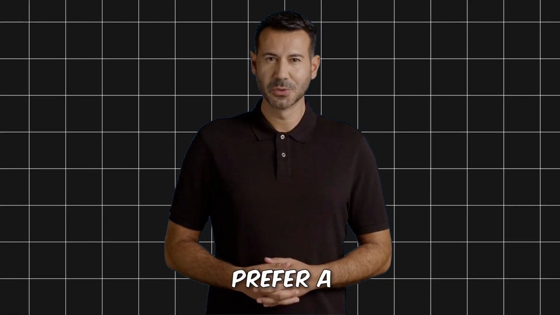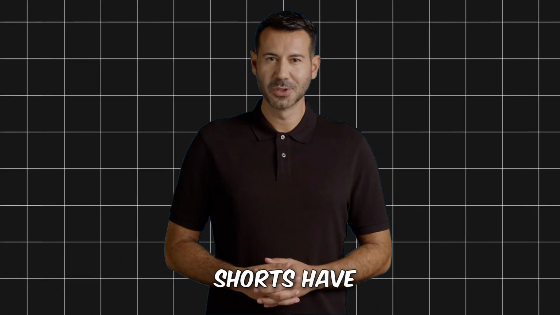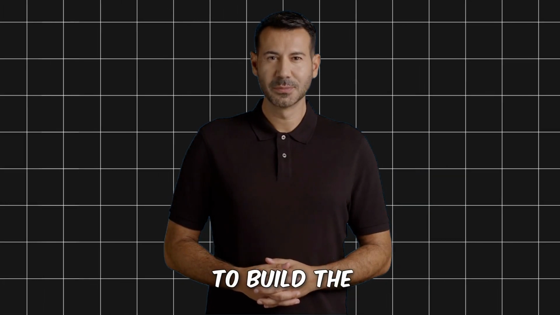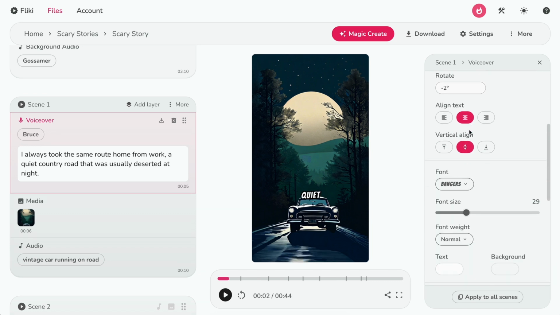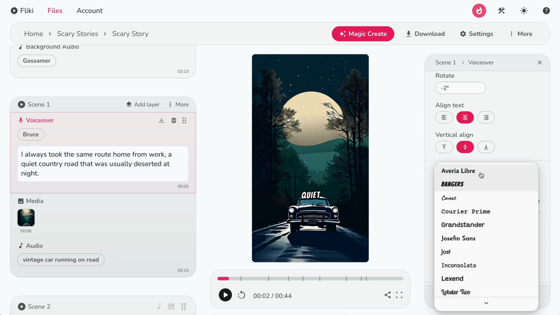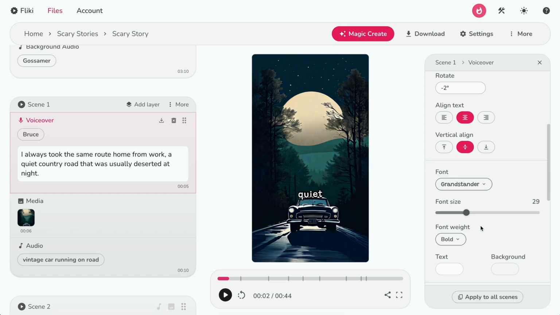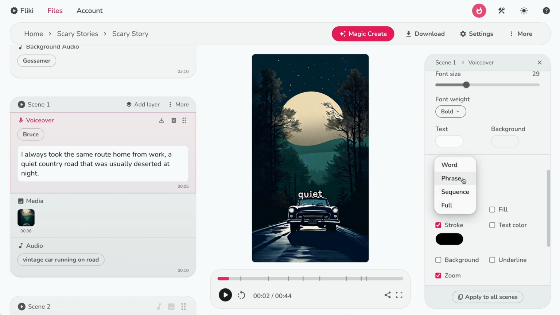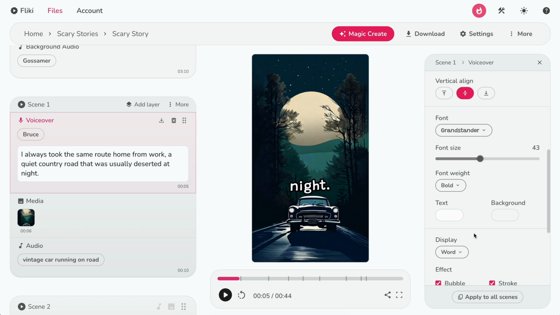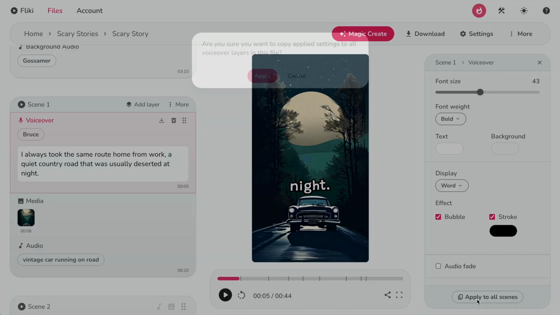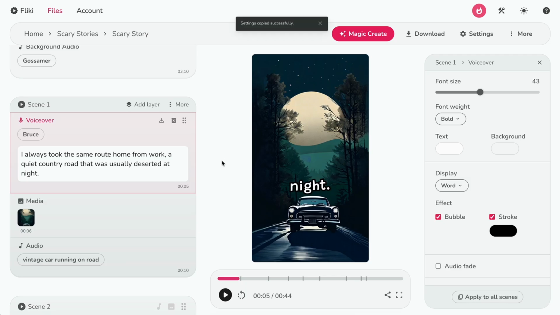Unlike other shorts which prefer a quick pace, horror story shorts have a slow and steady pace to build the anticipation, so we'll reduce the speed to 90 from the customization panel. And regarding captions, I love the Grandster font on my horror shorts, so we'll select it. Next, change the display to Word and turn on bubble effect. Let's also resize it a bit. After making these changes, we'll hit Apply to all scenes to copy the same settings to all the scenes.